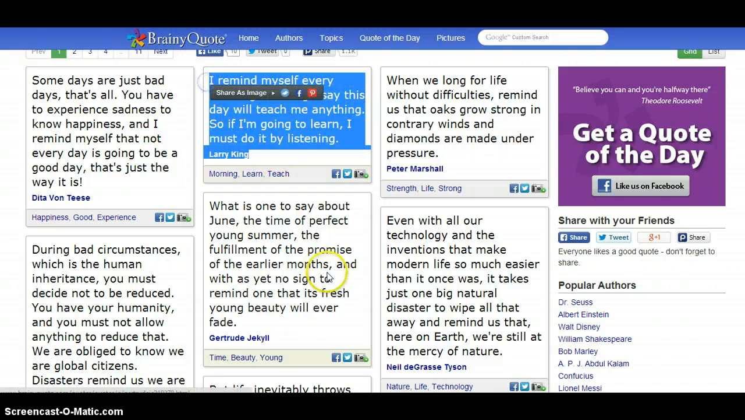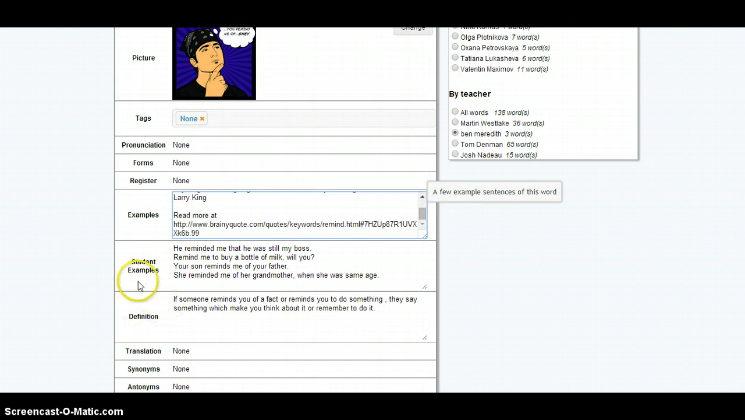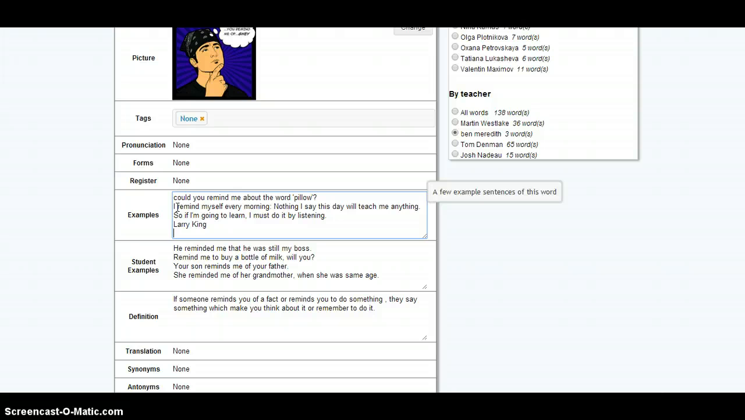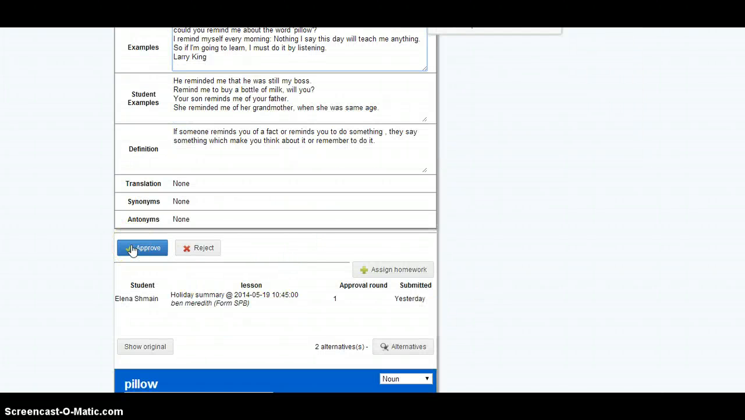Very nice, Larry King. Great, so I can just copy that in there, go back, and when Elena gets this, she's going to have a nice quote from Larry King to learn as well. And I can just approve by pressing this button.